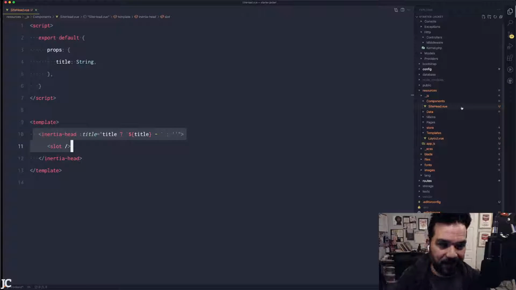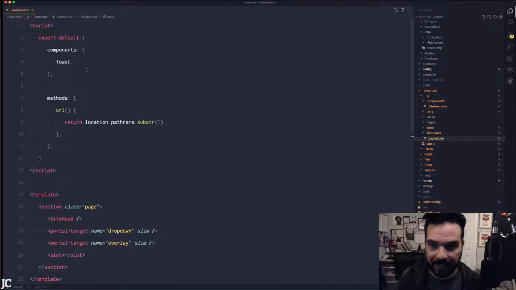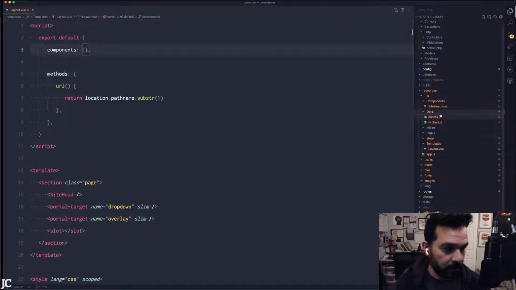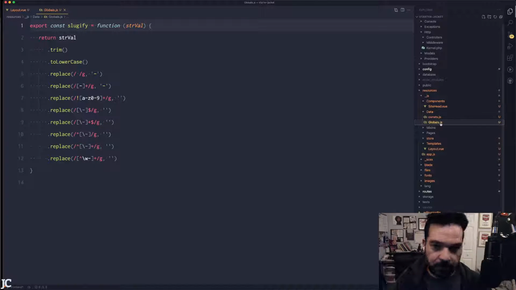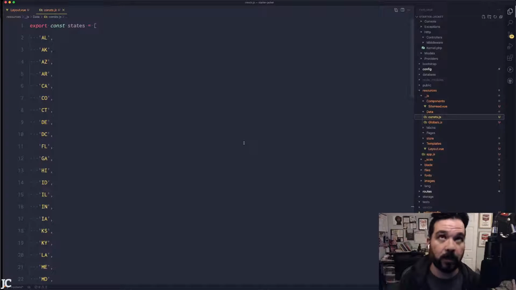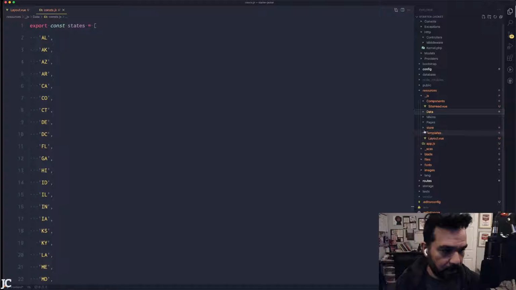So really the only thing I have in here is SiteHead at the moment. But I did see something: I had this component called Toast in here, which does not exist, so I'll get rid of that. And I have some globals. I have a Slugify global, and I think that's it. And then I have constants for every state, because you always have to use every freaking state on the face of the earth. Anytime I don't have all the states for the United States in my code somewhere, I am guaranteed to need it. So when I put it in here, then I don't need it for some reason. So that's me.